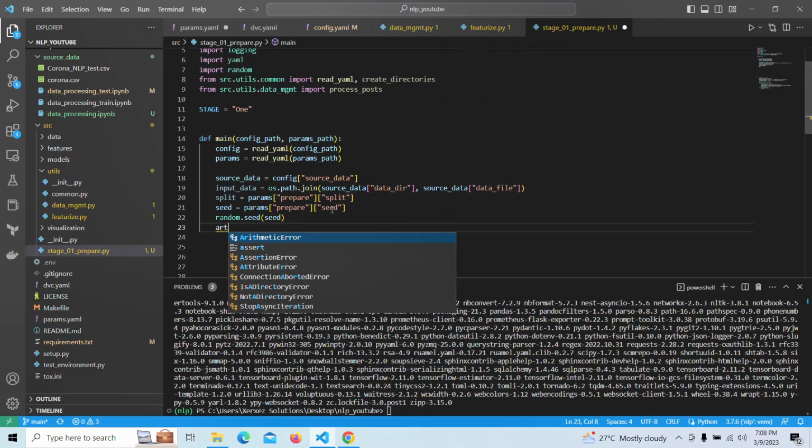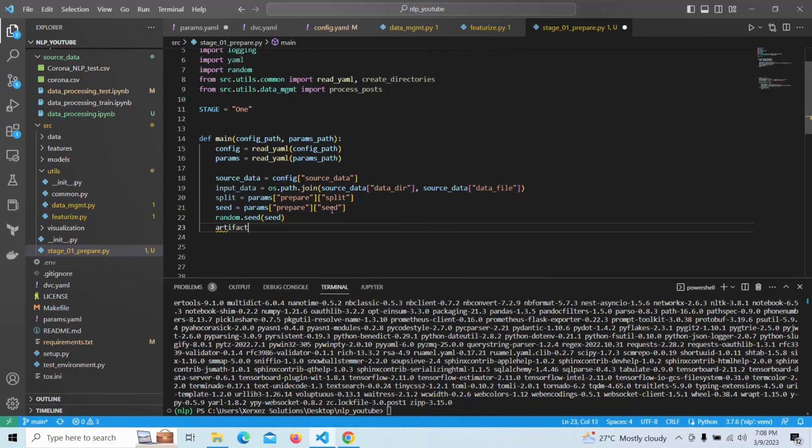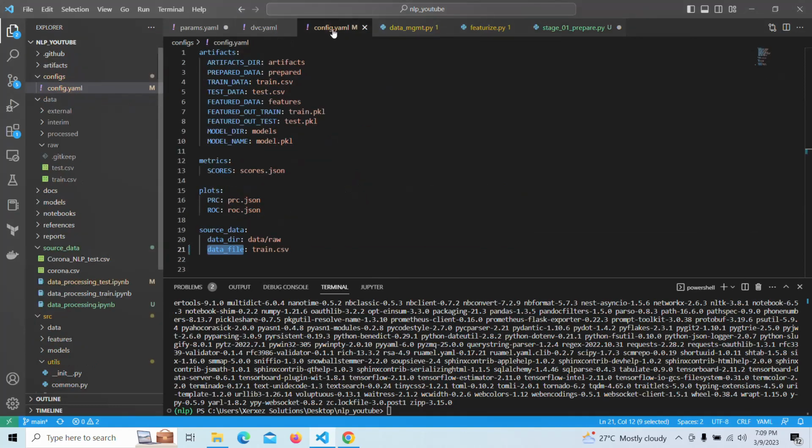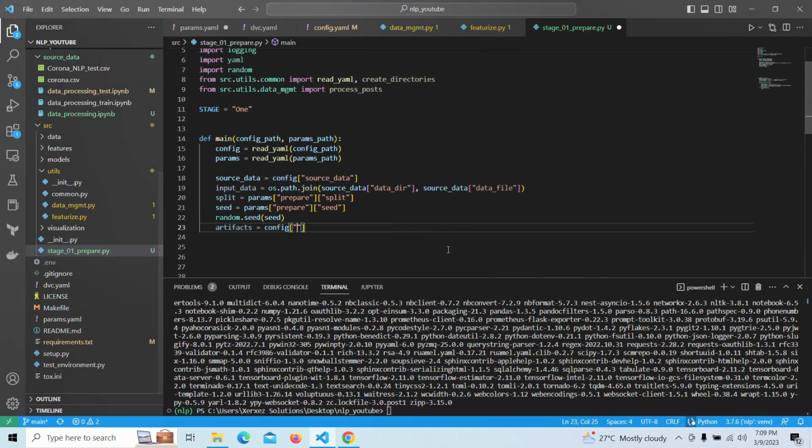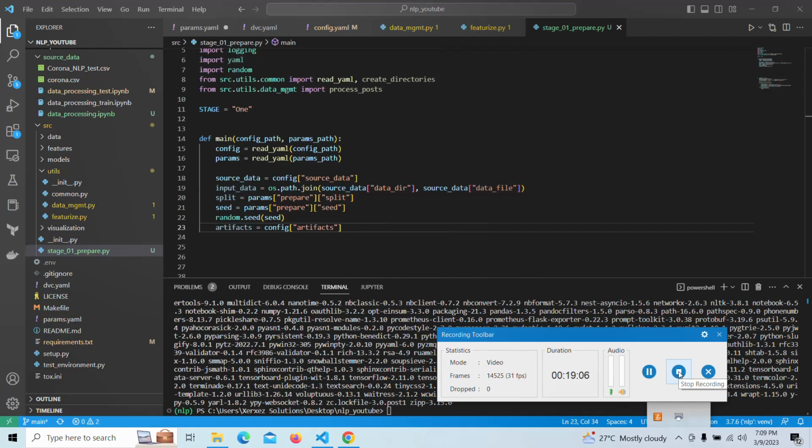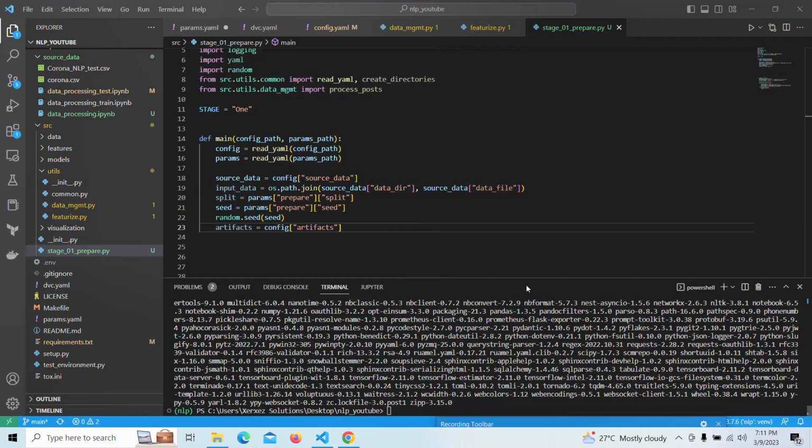Fine. Next, after random seed, is artifacts. This is also very important. I'll create one object in the name called artifacts. Okay, artifacts, config. Next I'll have artifacts. Let me hover over to artifacts. These are the artifacts I'm going to use in this particular file. Next, I have configured artifacts also.